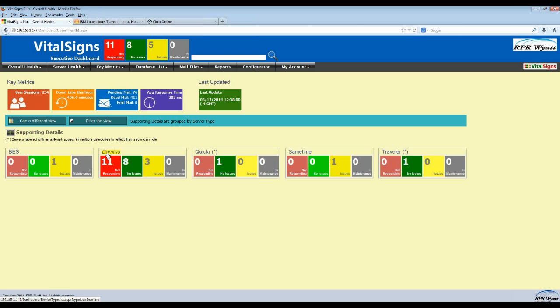Okay, and how many Traveler servers can VitalSigns monitor at one time? That's a great one. We're really starting to hit some pretty big customers.